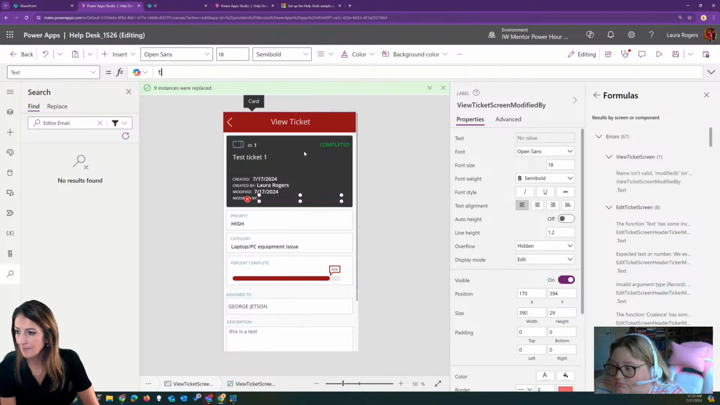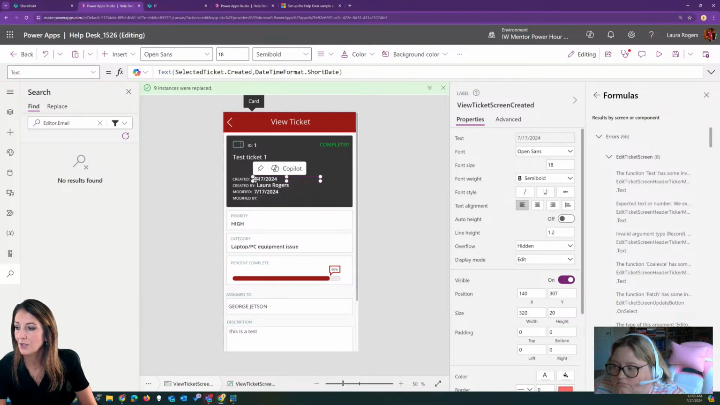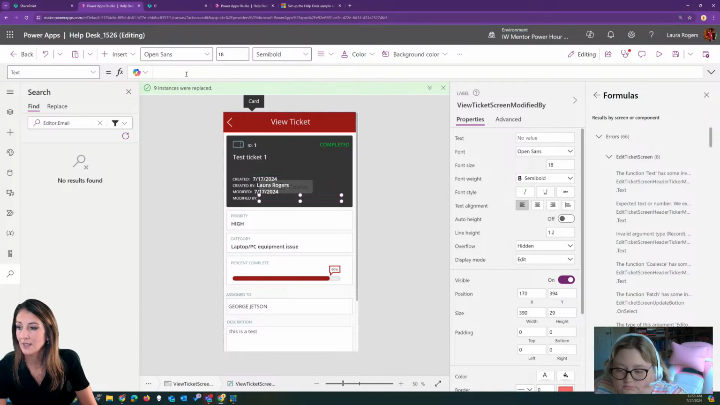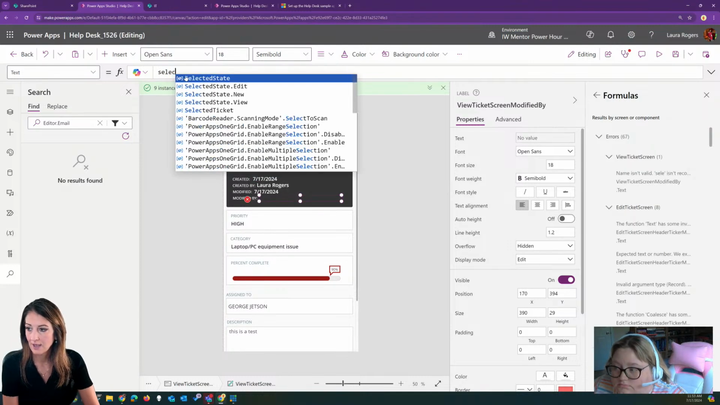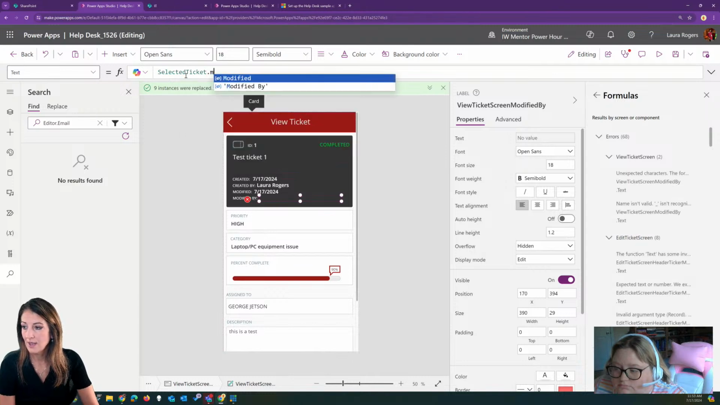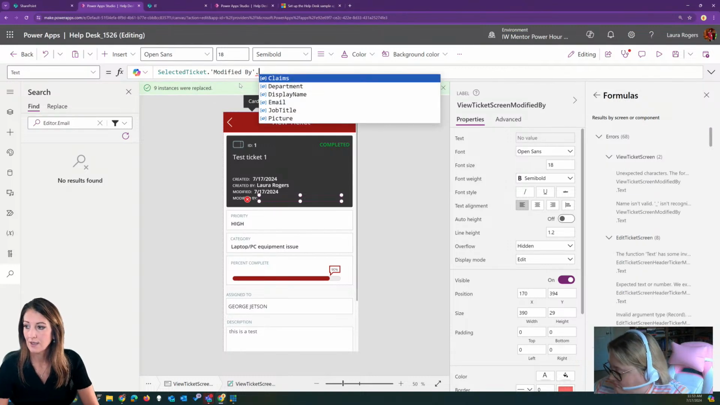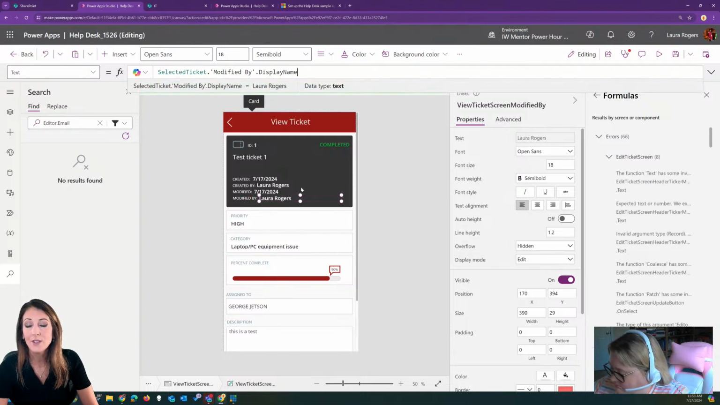Let's see this item. It doesn't have this item. Oh, hold on. What is it using to refer to? Oh yeah, selected ticket dot, and then modified by dot display name. So it was doing all this complicated stuff just to show the person's display name. So I just made it much more simple.